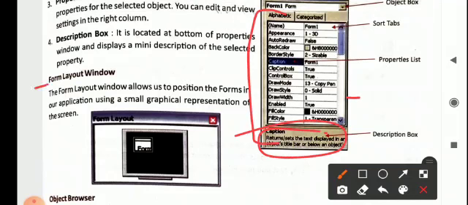Okay. So, in the next part 3 video, we will be covering from form layout window.